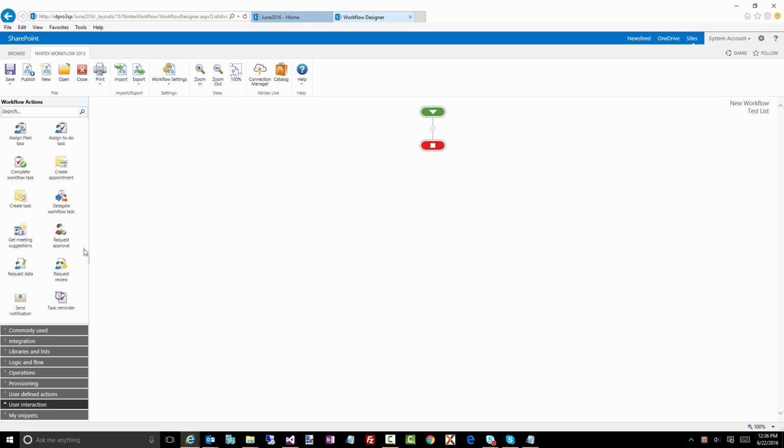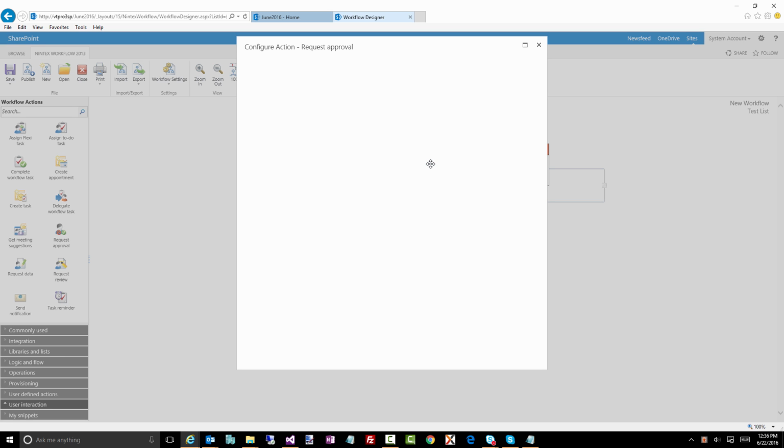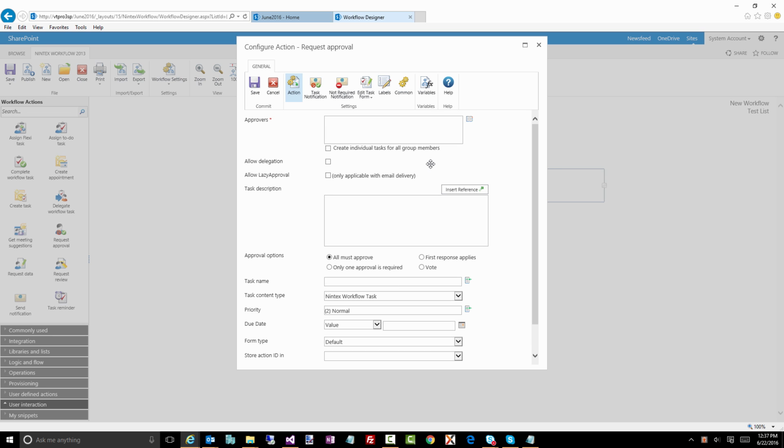Okay, the next one we have is the request approval. Now I'm going to drag that onto there. I still have the branches, right? Approved on the right, declined on the left. But when I open this up, you'll actually notice something a little bit different from the flexi-task action. This is still an approval type action, right?